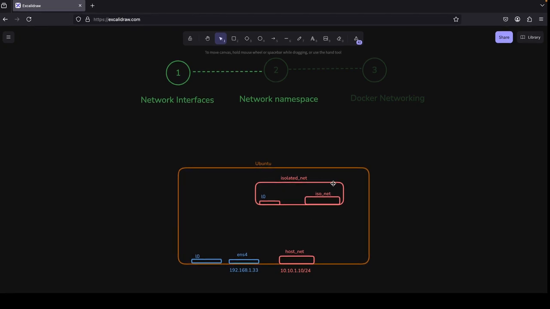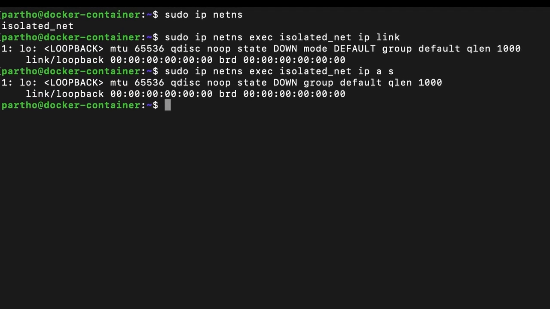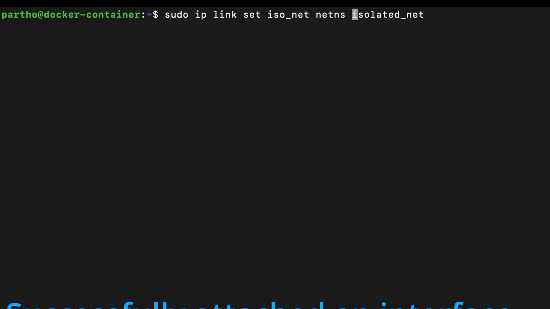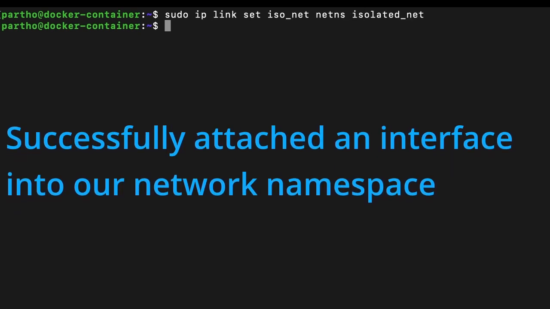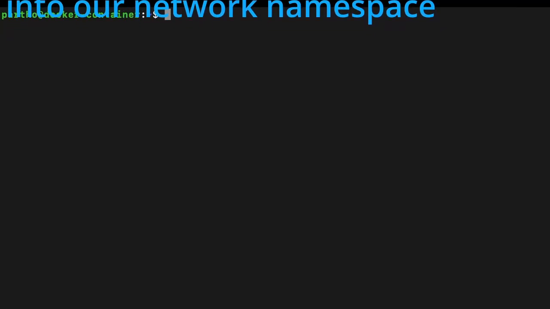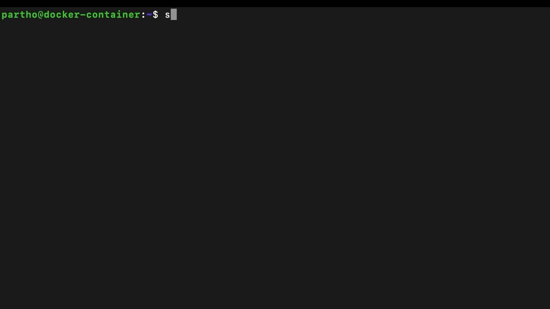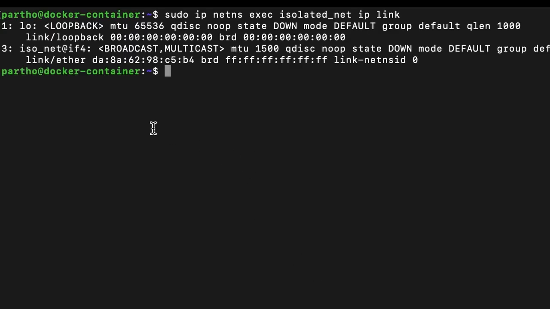So first of all, we have to attach the isolated network interface into our isolated network. So this is what we are going to achieve now. We use netns, and now it got connected. Now if we go and see inside that, for that we need to go sudo ip netns exec, and to go inside that we need to know the netns name, which is isolated, ip link now.